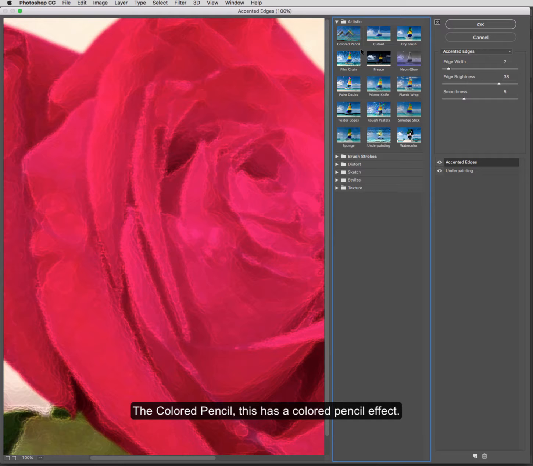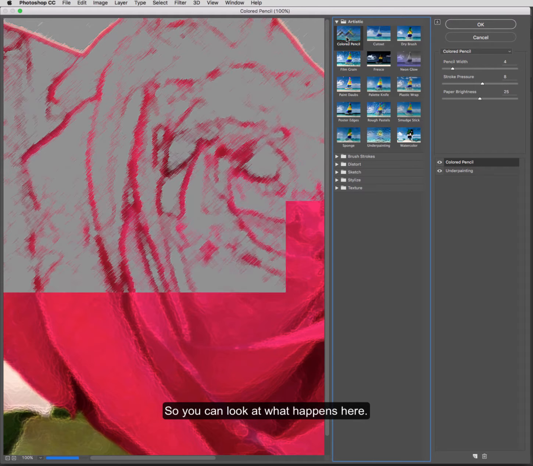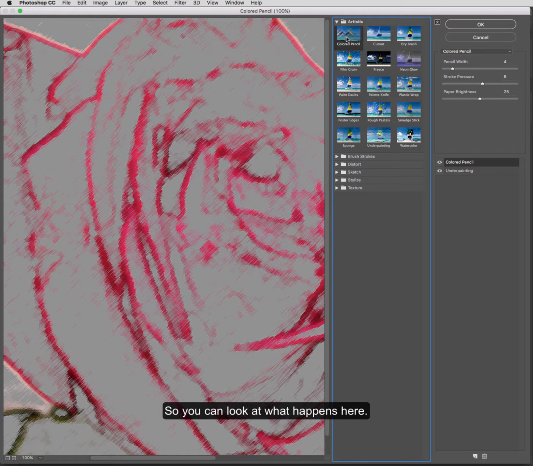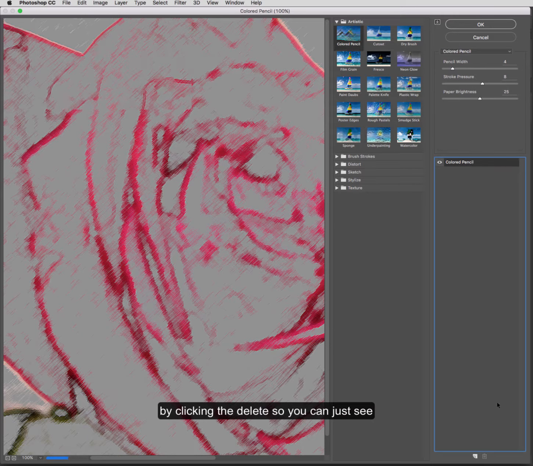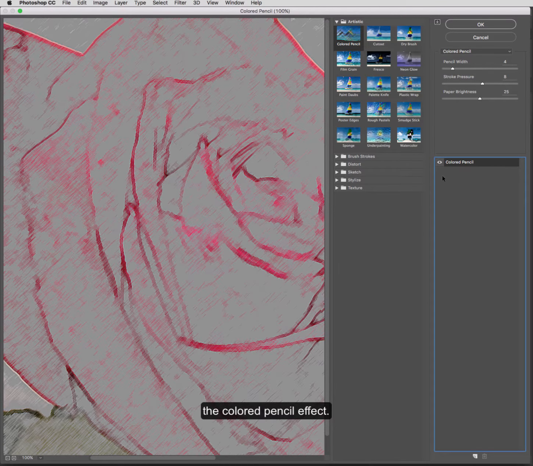The colored pencil. This has a colored pencil effect. It does retain important edges. So you can look at what happens here. I'm going to undo actually the underpainting by clicking the delete so you can just see the colored pencil effect.